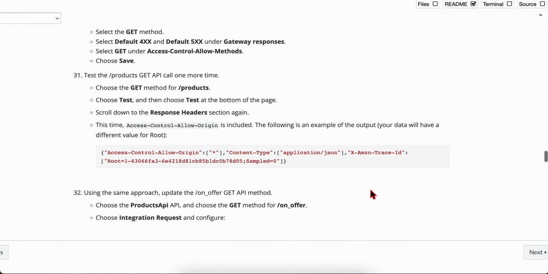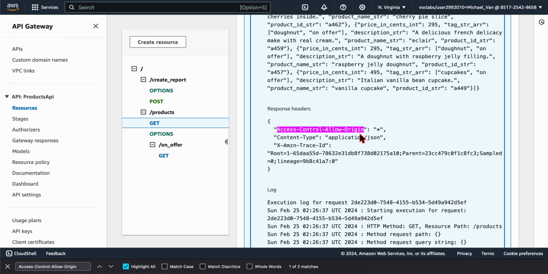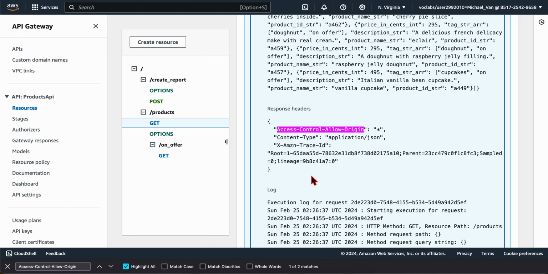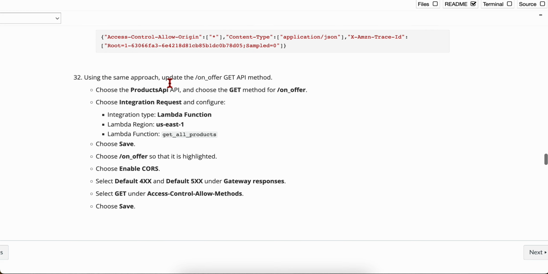And then we're going to look for this. Yep, it is allow. Nice. Access control allow origins allow. So following is an example of the output. Your data will have a different value for the root. Okay. Awesome. This works. So using the same approach, we're going to update the on offer get API method.